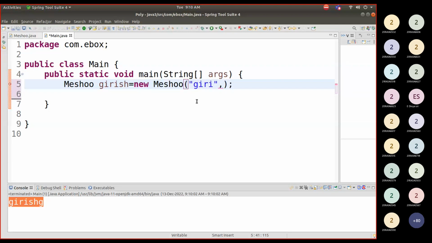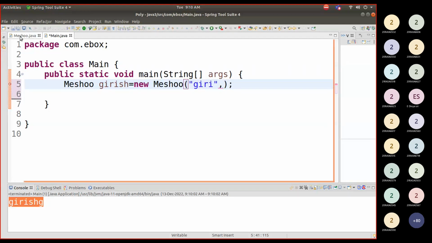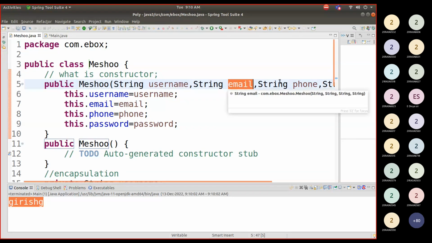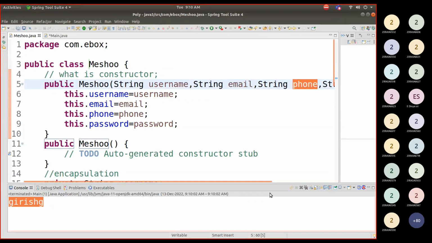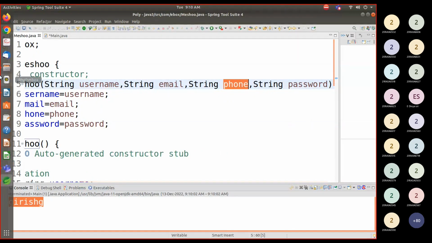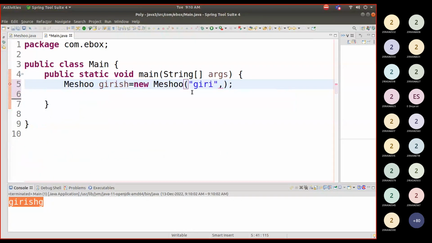In Misho constructor, you are having different fields, right? See, one is username, email ID, phone number, and password. Okay, you can give those values here. So I'll use email as giri at gmail.com. Okay, so I'll just use the double quote because it's a string value.